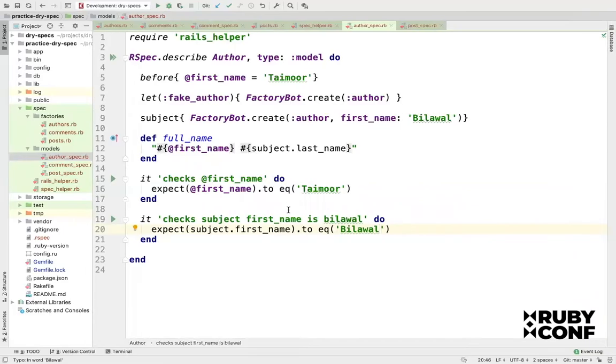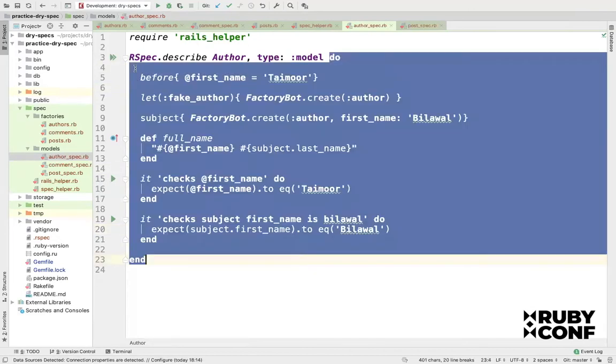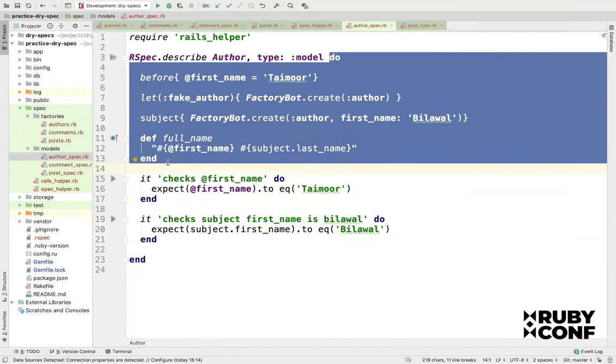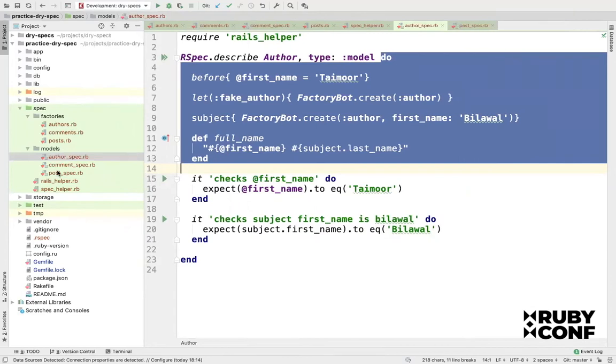Okay, so as you can see that things are working, so let's move these things to shared context. There may be some case where these things are required in multiple files, and so we need to move this into shared context. So let's move it there.